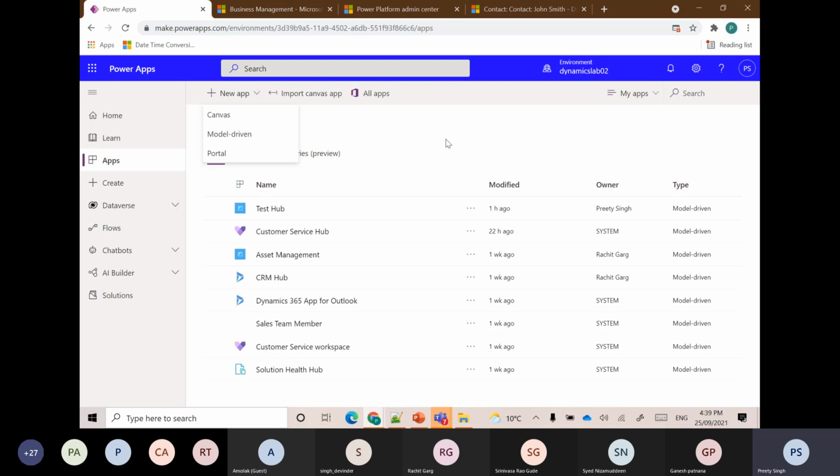That can be built on, which can access the data from the different sources. So that's where the Canvas app is more powerful, because it can access and interact with various data sources.